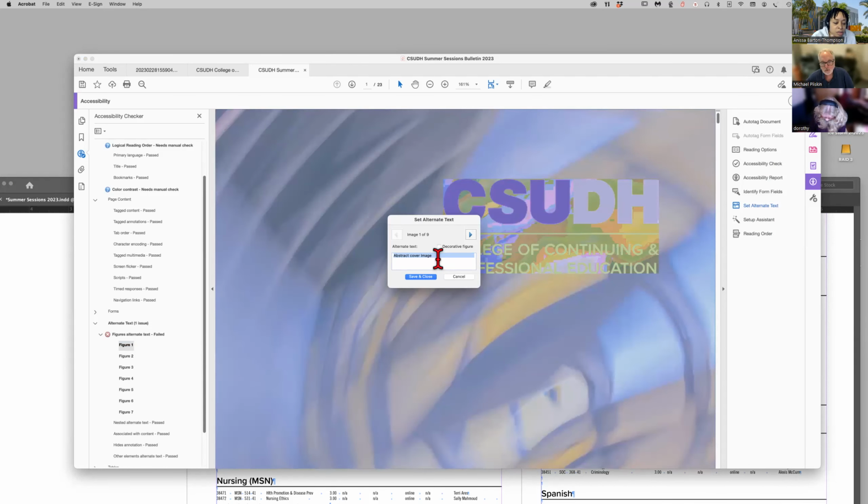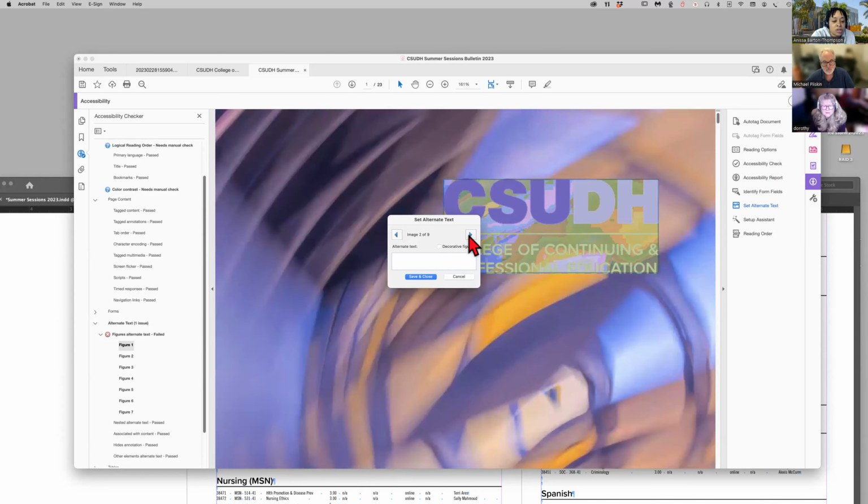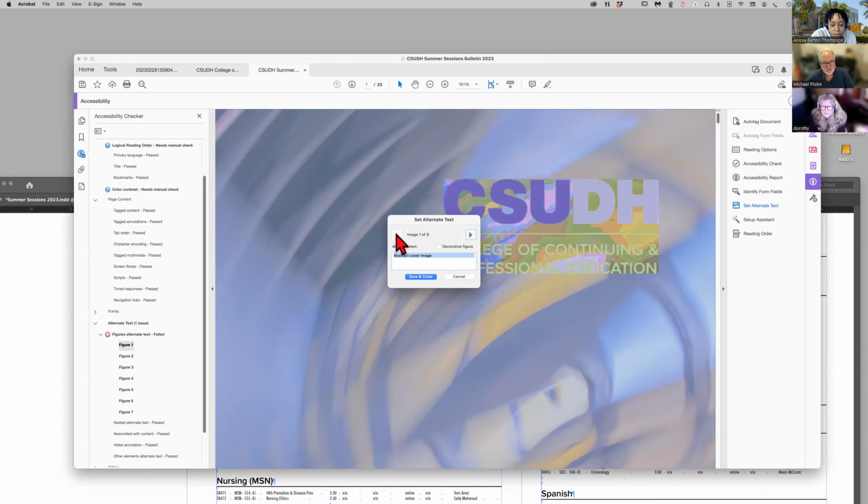And so of the 9 things that it says are missing alternate text, this is what it's identifying. The first one is your cover. Click the arrow to the right. Oh, actually, go back one to the arrow to the left. Sorry, we were blocking before, but you see how it says decorative figure? Let's check that, because that's your cover.